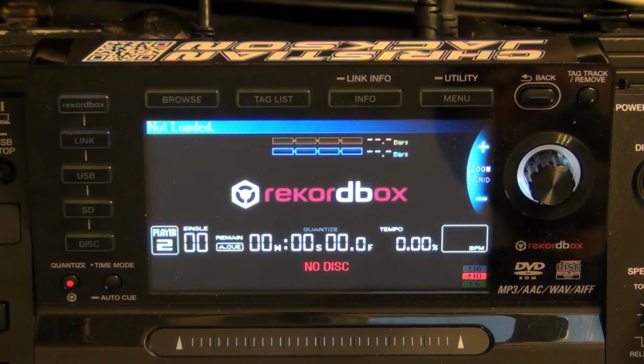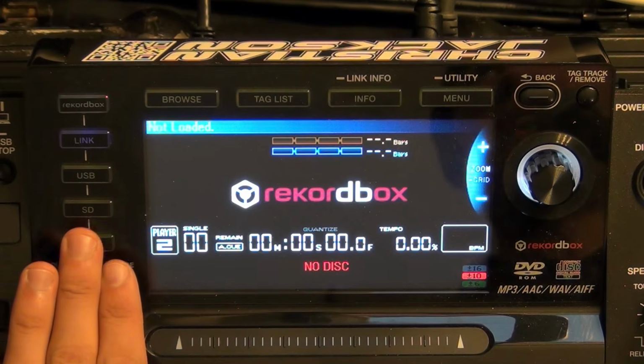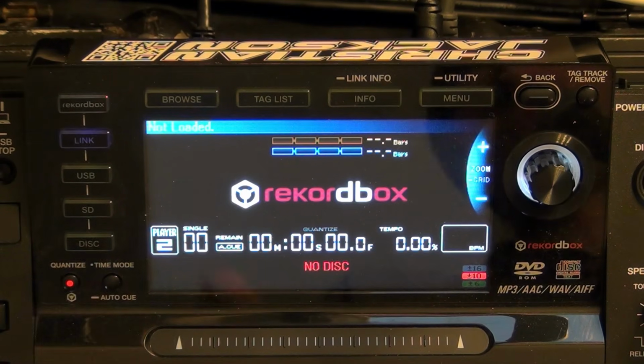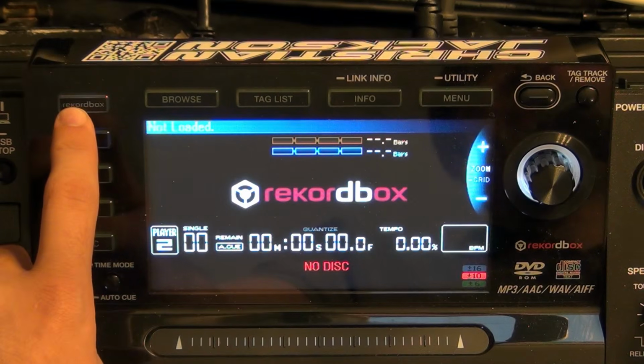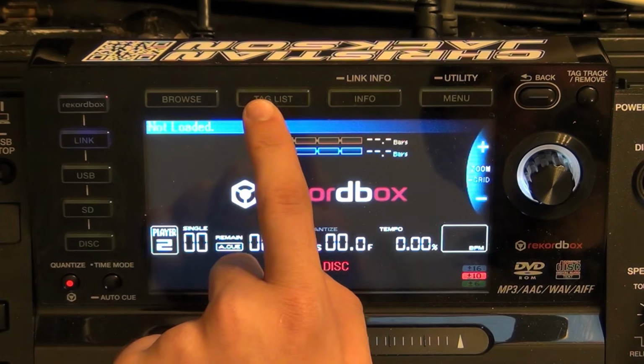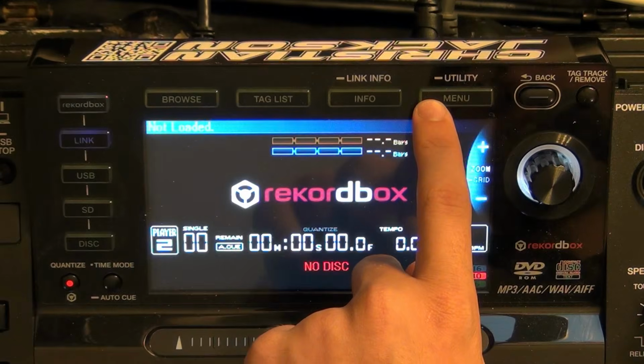Navigating your files on the CDJ2000 is actually really easy. On the left side of the screen, you have access to all of your audio sources. You can choose from disk, SD, USB, Pro DJ Link, or Record Box. And along the top, we have the buttons for finding and sorting all the music from those sources.